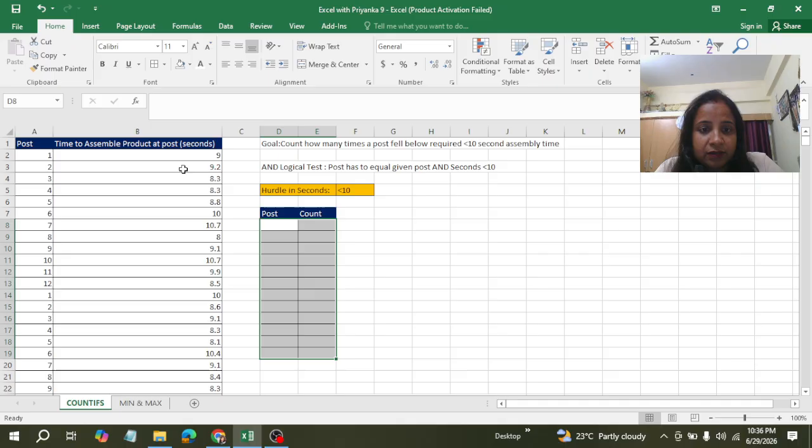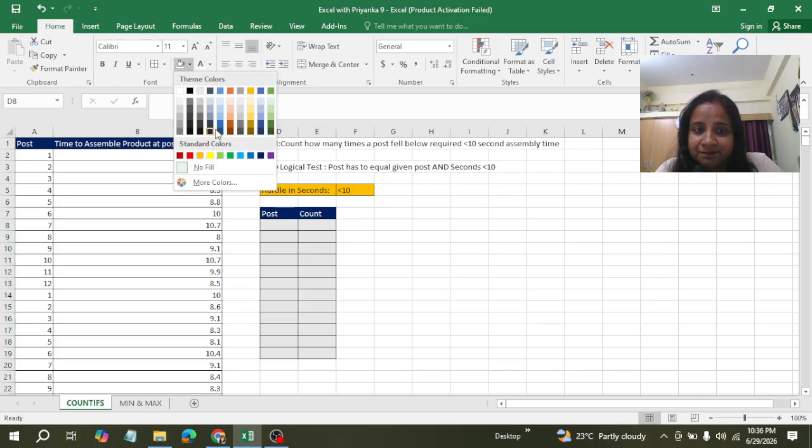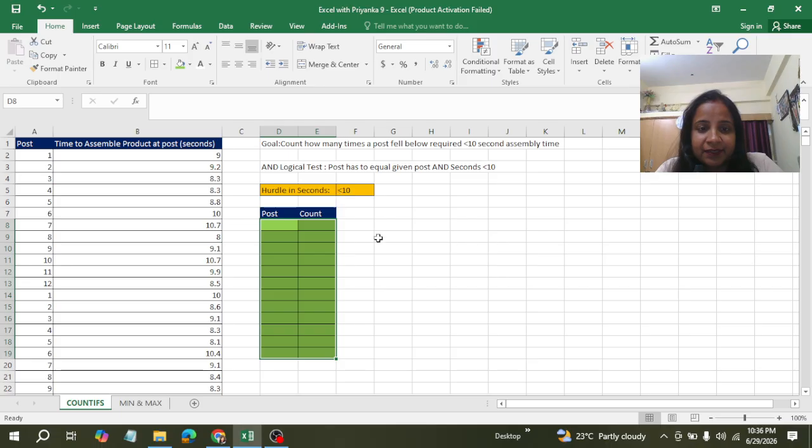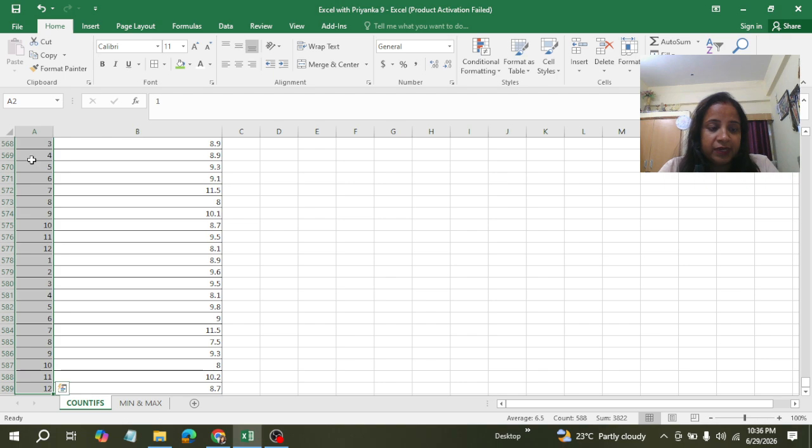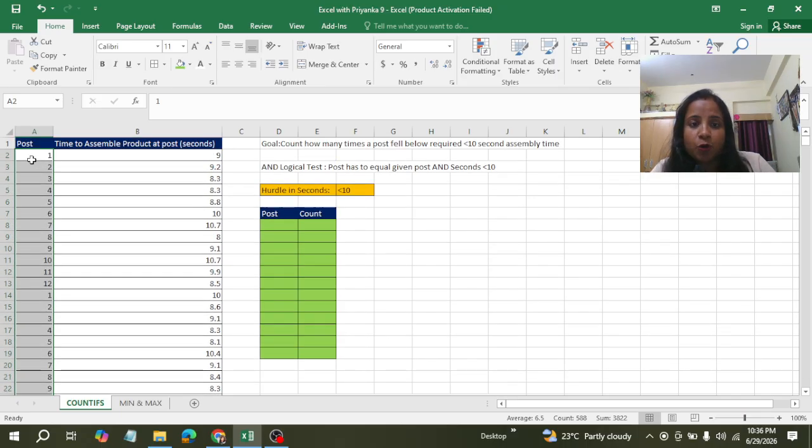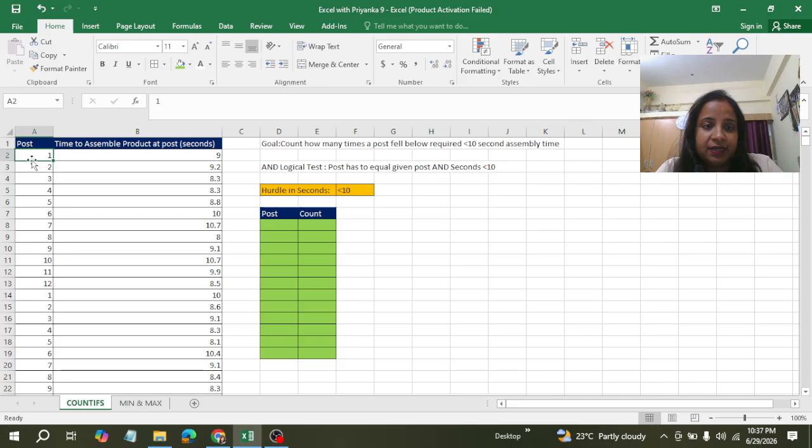Is this the one? No, I did no fill, then how will the color come? Right, we'll do this only. So here is the post. Shift Control Down, if you go, it is still row number 589. Control Backspace will jump to the top active cell.